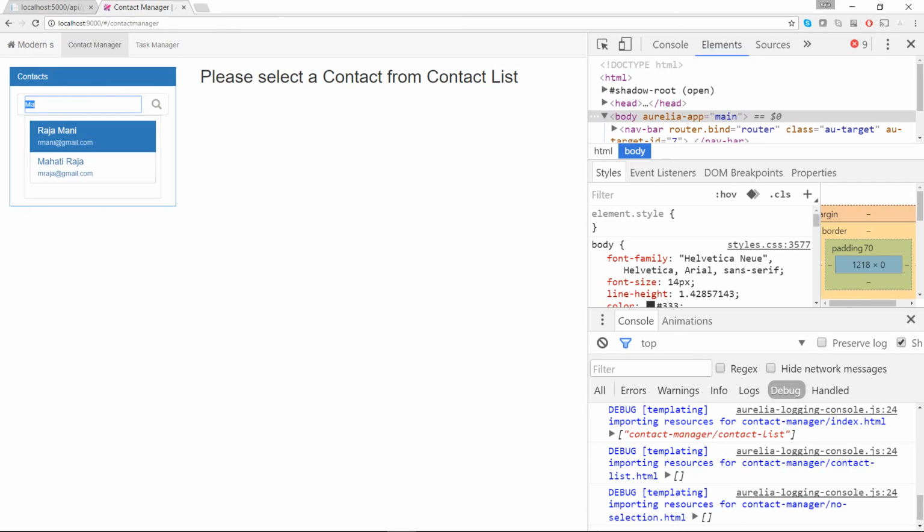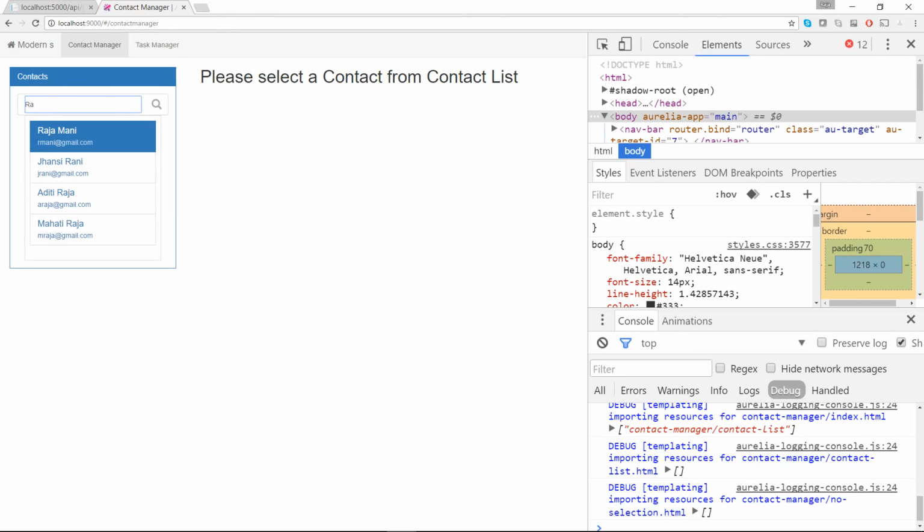Similarly, if I type RA, which is weird, because almost all of the contacts have RA in either their first name or last name. Well, you got the idea. But on the other hand, if I don't want this debounce to work, I could click myself explicitly. Okay, so I can type something and I can click explicitly.